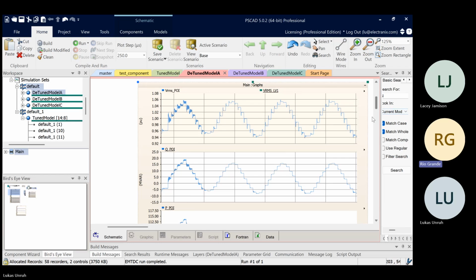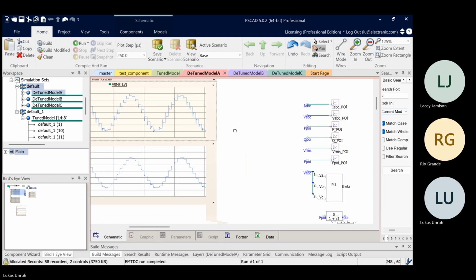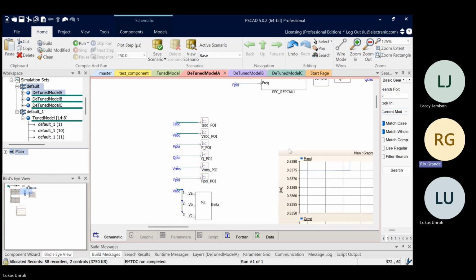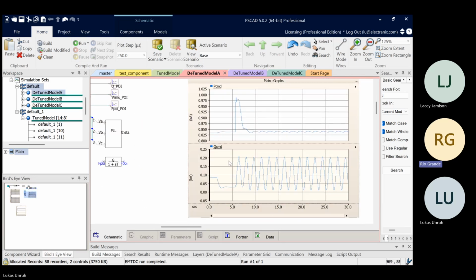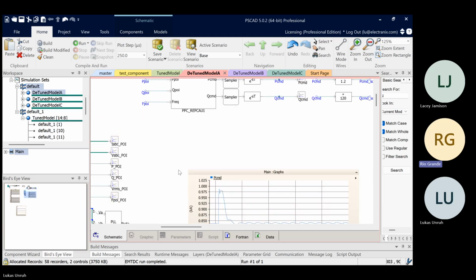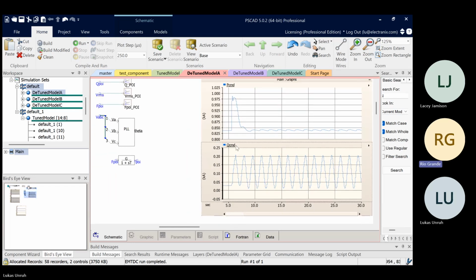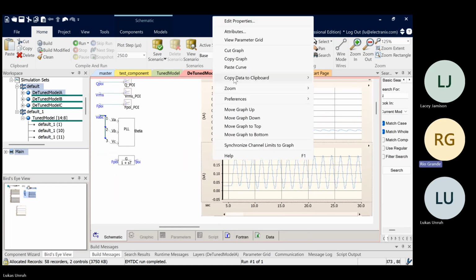Let's have a look. So if we look at the plant controller signals, we can look at the Q command out. And if we take this Q command, let's just take this graph.